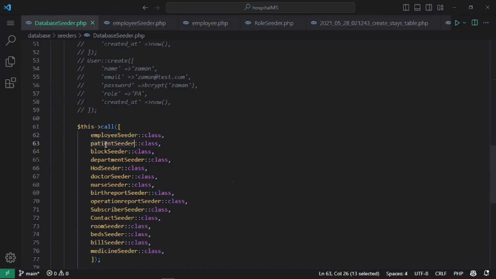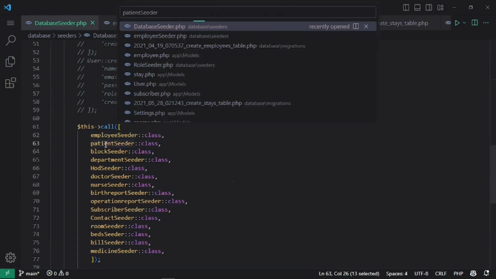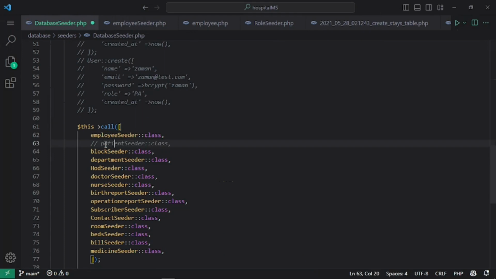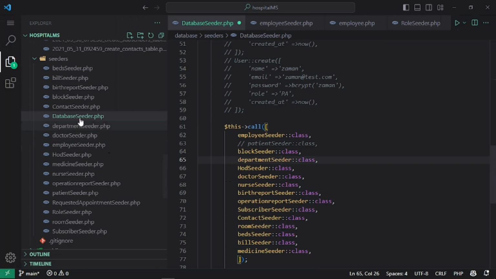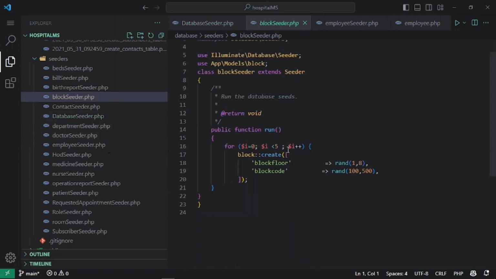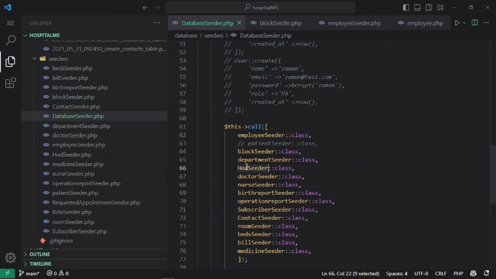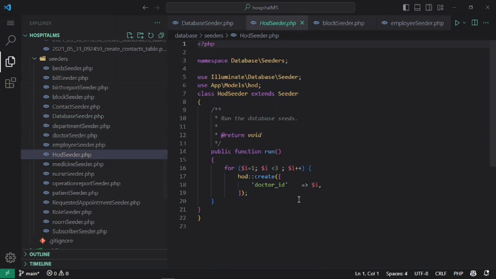So we have the patient seeder. I don't think we need to seed the patients. We do need to seed the blocks. So let's have a look at the block seeder. Okay, block code and block floor, we are creating 5 blocks. After that we have HOD seeder, head of departments or head of the block. Okay, we are creating and passing the doctor ID from 1 to 3. 1 to 3 users might be not doctors.